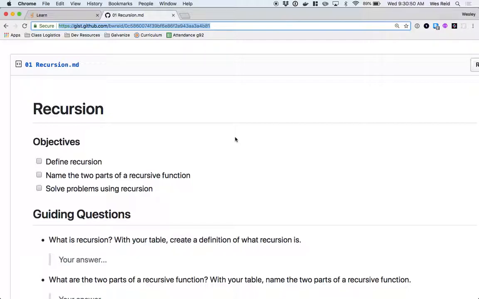Can I get someone to read out the first objective? Define recursion. Seems pretty straightforward. Cool. How about number 2? Name the 2 parts of a recursive function. Nice. Cool. How about the last one? Solve problems using recursion. This is pretty reasonable, right? It's like define it, do it, that's it.